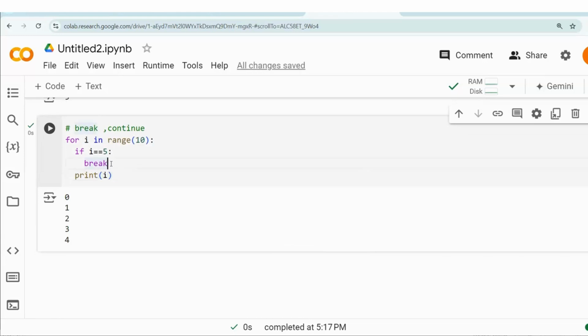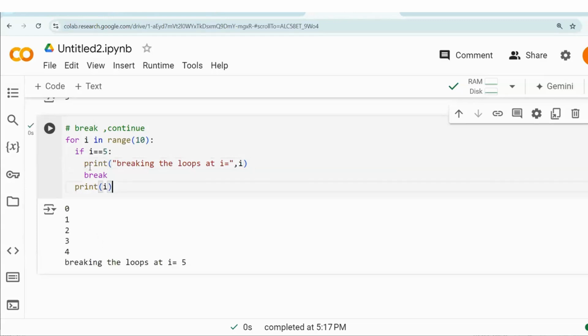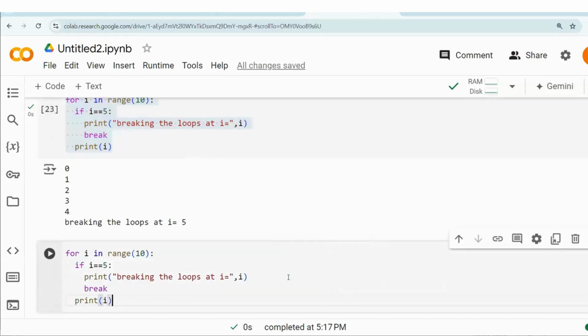Or better, let's execute one statement here for understanding. As we are breaking this loop, so I'm writing breaking the loop at I reaches 5. So further we can fetch I value like this. Now I'm copying the same thing. Now we can skip only that particular step and execute the remaining ones.